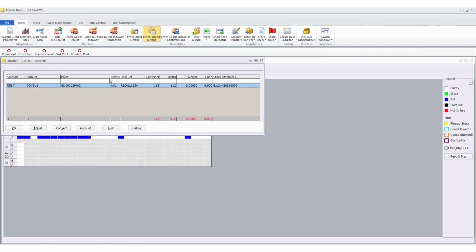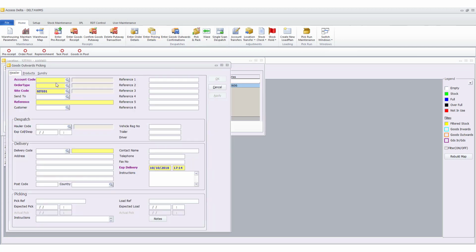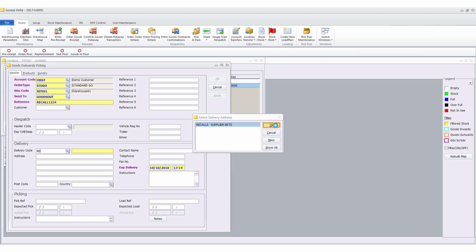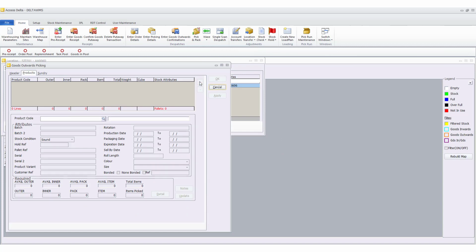The final step is returning stock to the supplier. This can be done quickly through Delta, as I'm demonstrating here. By choosing the product and specifying my hold reference, I can ensure the correct stock is allocated against my order. If orders enter the WMS via integration, then the same result can be achieved by the host system specifying the hold reference against the order lines.